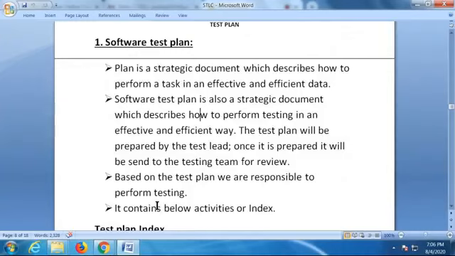A test plan is a guideline document or roadmap which will guide you how we can reach the milestones of your current project. Reaching milestones is very important. You can't take your own ideas and you can't go ahead according to your own plan, right? You have to wait for your leader. So what is a plan? A plan is a strategic document which describes how to perform a task in an effective manner. Describing how to perform testing in an effective way.